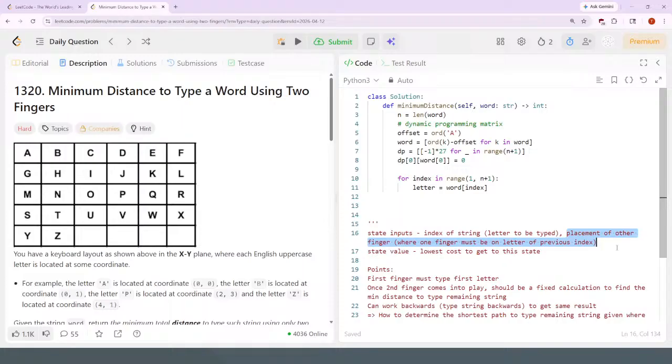Move the transition to a state where my two fingers are H and A, or A and blank, blank being not placed yet. Transitioning from this state where one finger's on H. So one finger's on H, other finger's on the unknown letter.